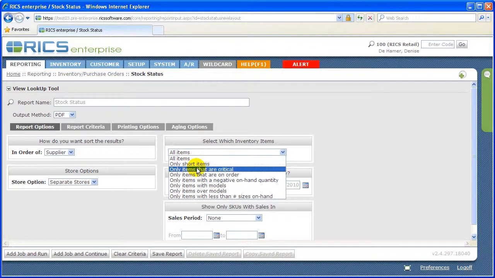Only short items and only items that are critical are designed if you use the model quantities. So only short items is if you have something on hand and something for the model. For example, if your model was 2 for a size and you only had 1 on hand, it would consider that short. It doesn't look at your on order on the only short items.